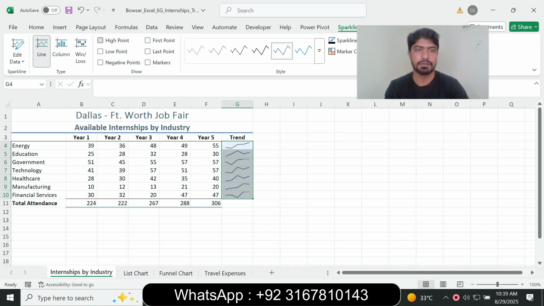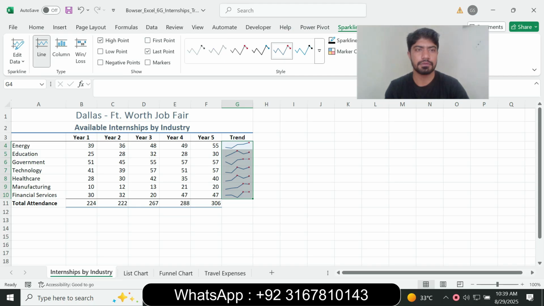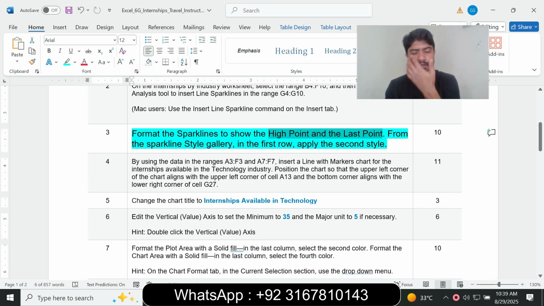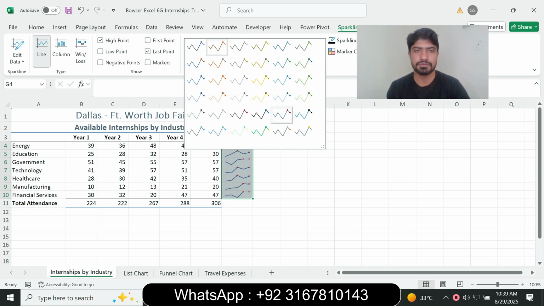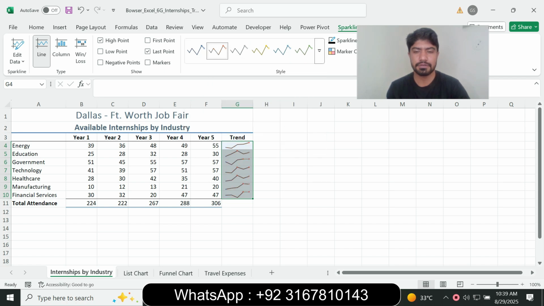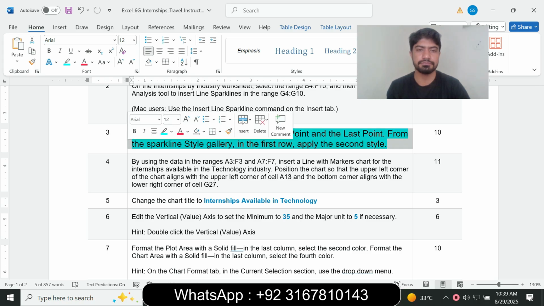So select the high point and last point. And next, from the sparkline style gallery in the first row, choose the second style. So first row, second style. Click OK. So question number 3 is complete.